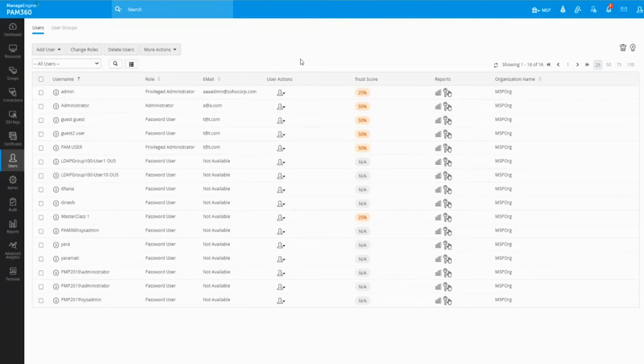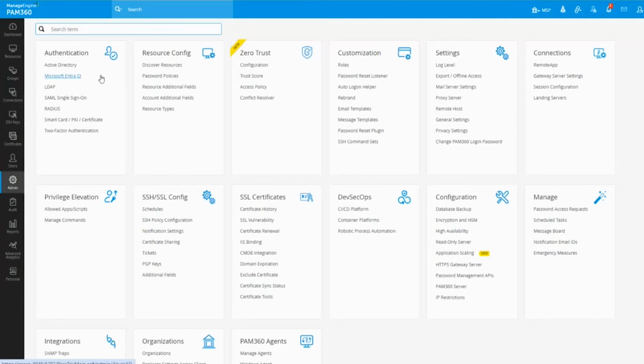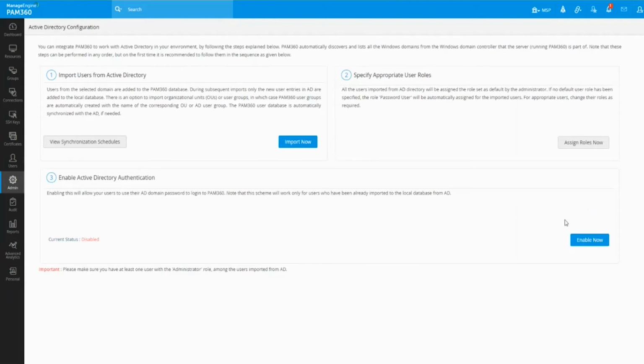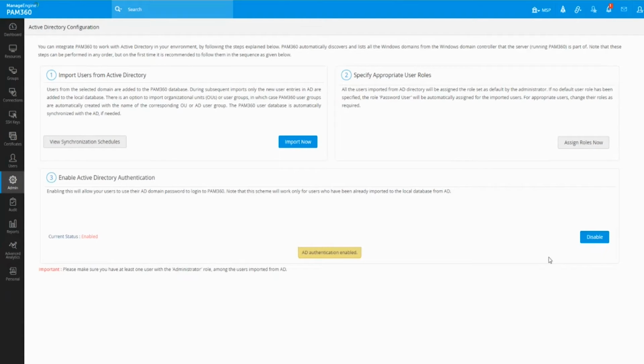So the next part is very important, which is authentication. You don't have to create a dedicated credential for logging into the PAM 360 application, because the users can use their own AD or LDAP or Microsoft Entra credentials to log into the application. I'll just show you how you can configure this. It's pretty simple. If you go to Active Directory, there is an option called Enable Now. Once you do that, you will be able to see the list of all domains that you have onboarded, along with local authentication. So when the user logs in, he can choose which domain the account is from, and he can use his AD credentials to log into the application.